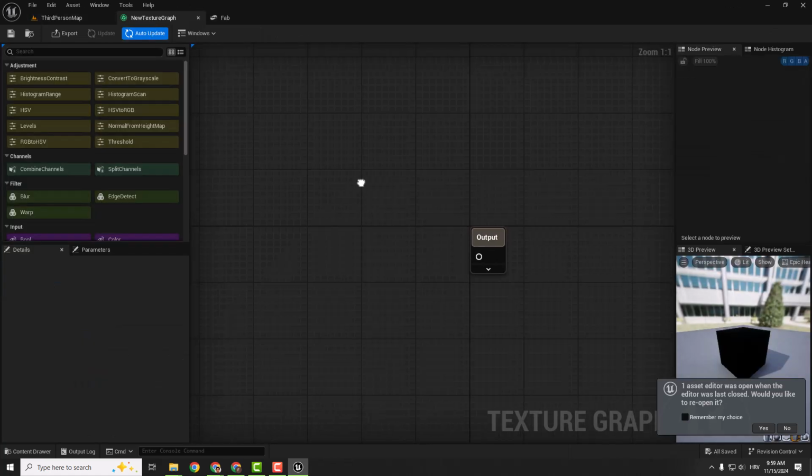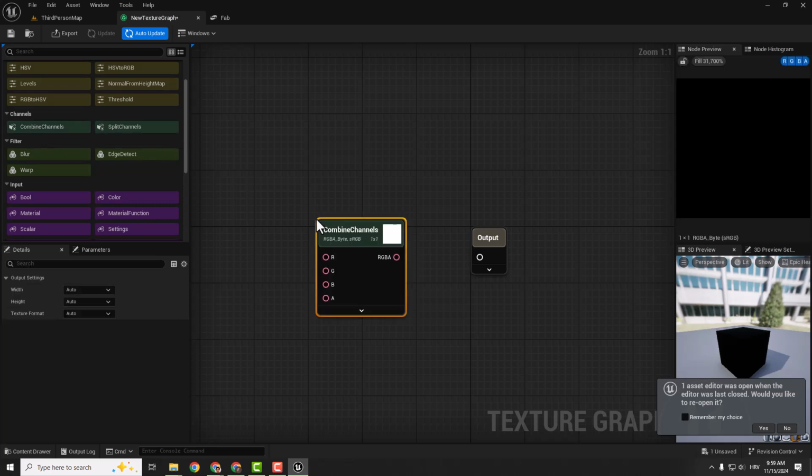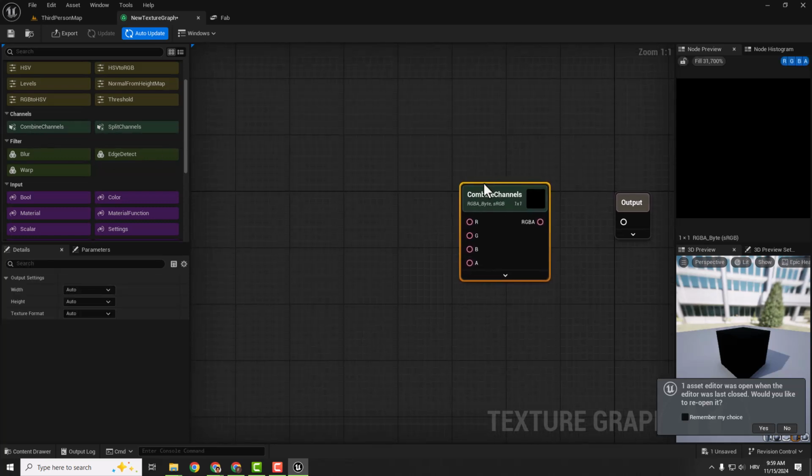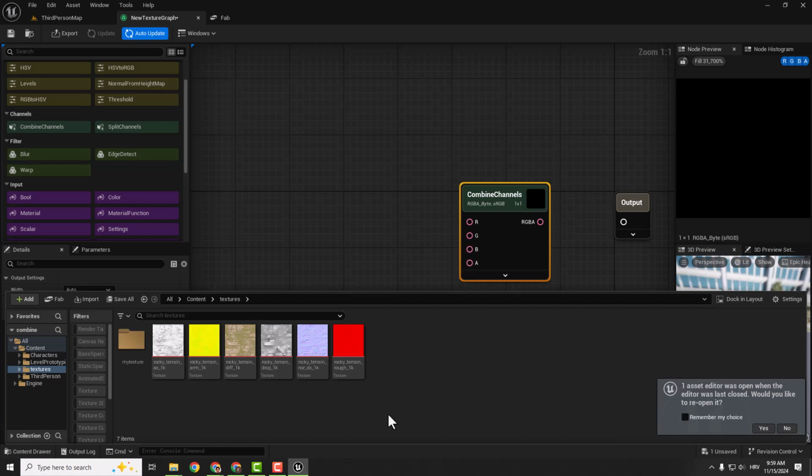And now we want to add the three different textures and combine them into one arm texture. So we can do this by clicking these combine channels. Just drag and drop it here. And go Ctrl and space to open your content drawer. Go to content textures. And let's say we want to add ambient occlusion here.